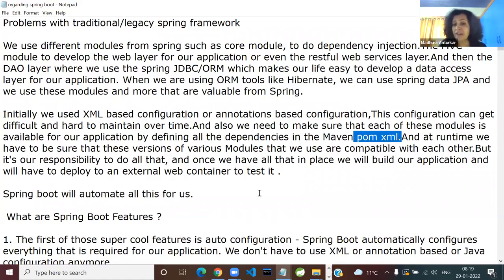Was pom.xml getting generated automatically before Spring Boot? So I'll say this, before Spring Boot, legacy. After Spring Boot, it is modern. So in the legacy Spring application, was pom.xml getting generated automatically or not? Of course not. I was giving it to you, so you do not find it so hard.